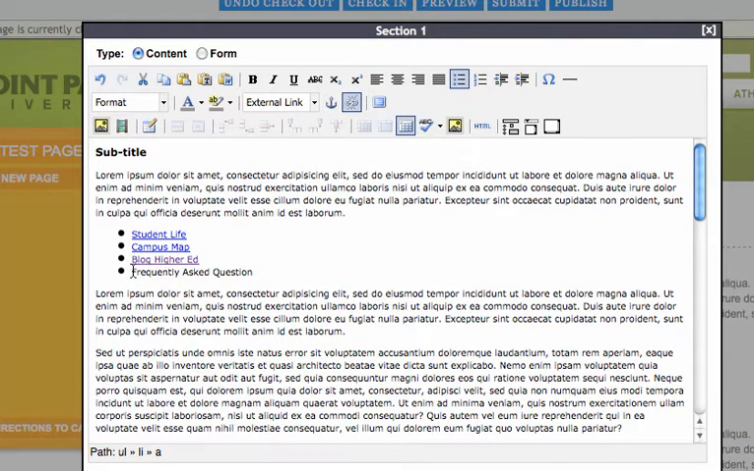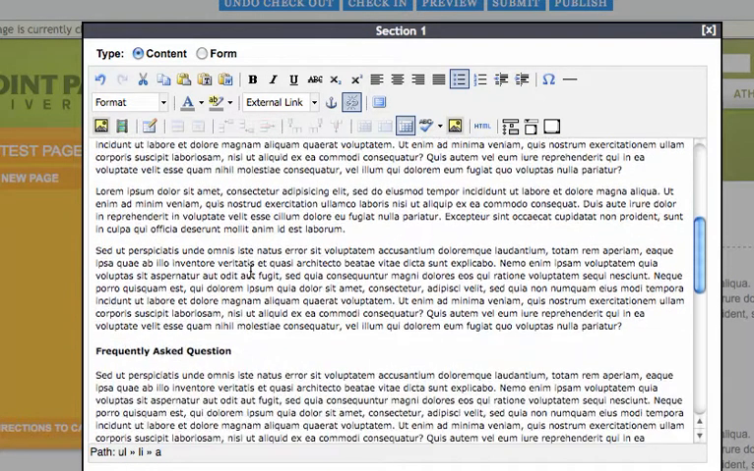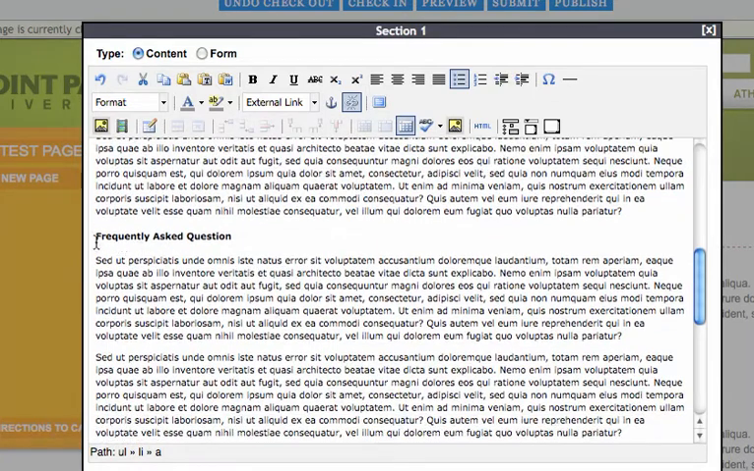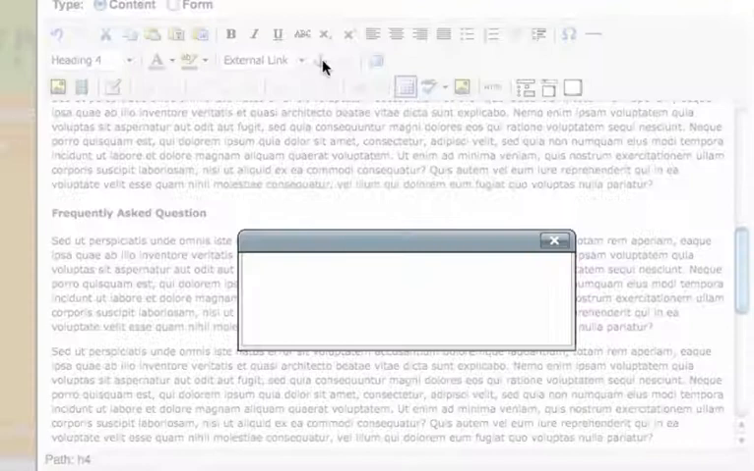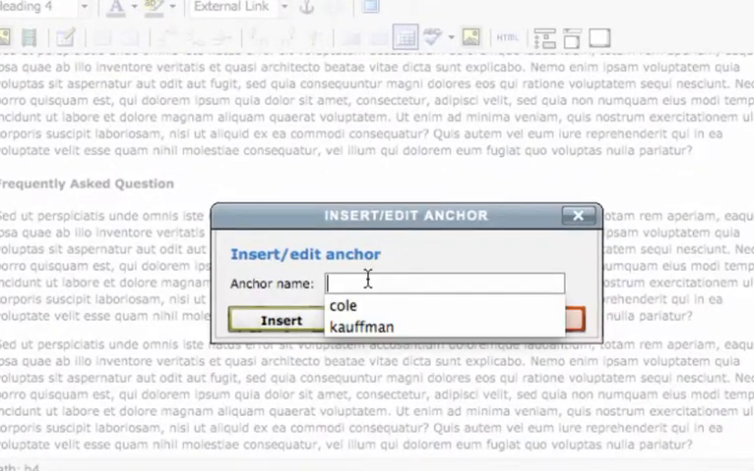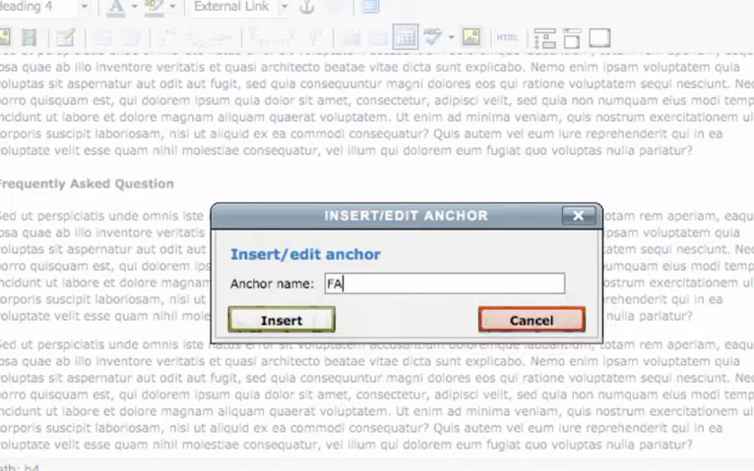So I'm going to link this frequently asked questions text down within the page here to this frequently asked questions title. And the first thing we need to do here is create the anchor. So I'm going to add my cursor to the very beginning of the line where we want to insert the anchor, and then click the little anchor icon next to the Insert Link menu. And then you want to name your anchor. So in this case I'm just going to name it FAQ.